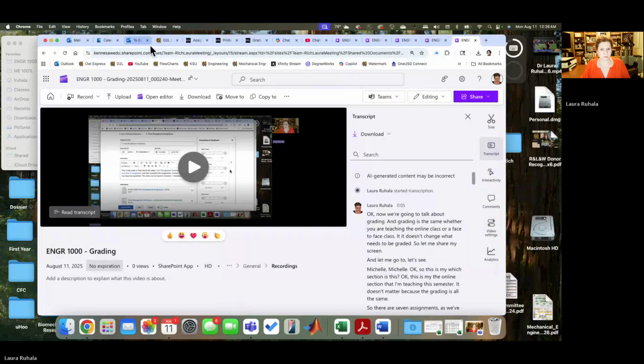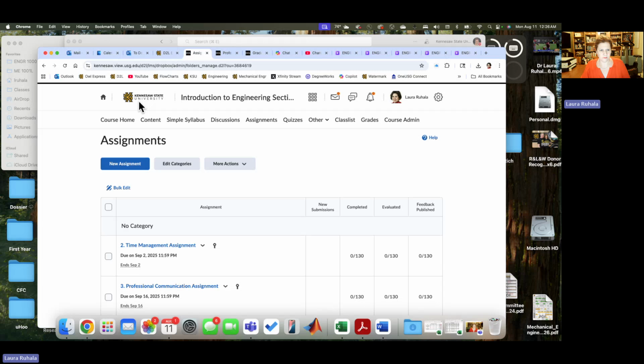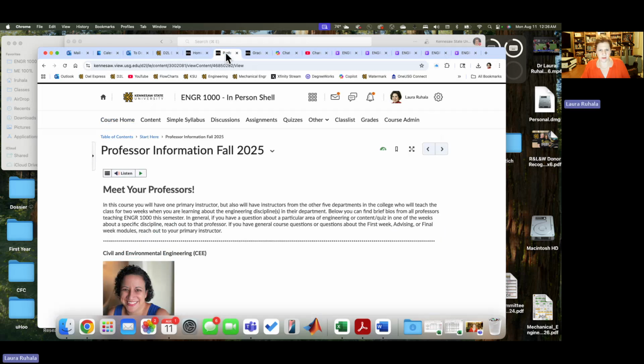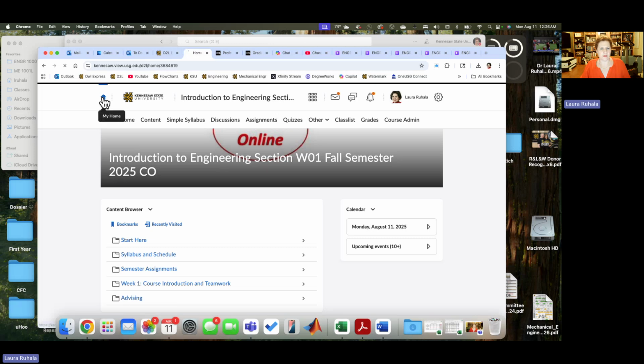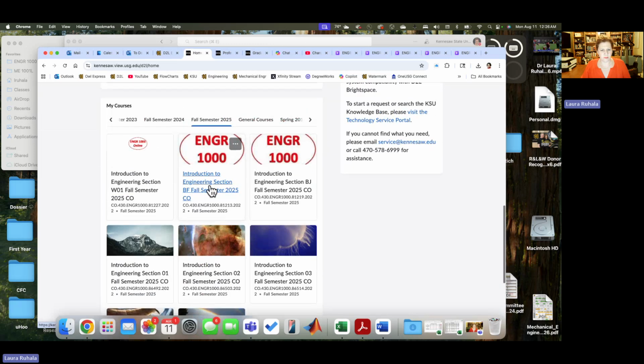Let me share my screen and I'll go to my section, let's see, my face-to-face section. Let's see, no, that's not it. Okay, so I'm just going to grab one of my face-to-face sections. I've got a couple of them here.